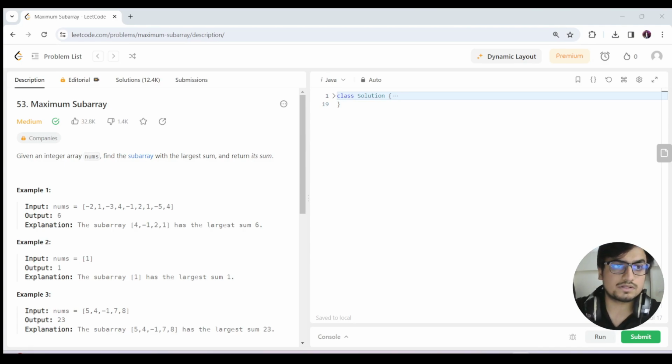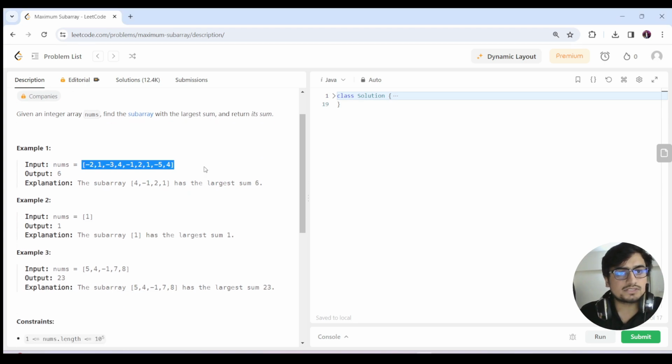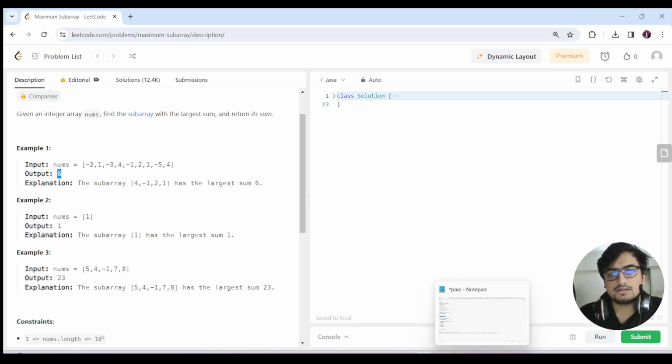So today's question we're going to cover is the maximum subarray. Here we've been given an integer array nums. Find the subarray with the largest sum, and return its sum, right? For this test case, we can see that the subarray with the largest sum is 4, minus 1, 2, and 1. That is lying here in this original array, and that is why we have a 6 here, correct?